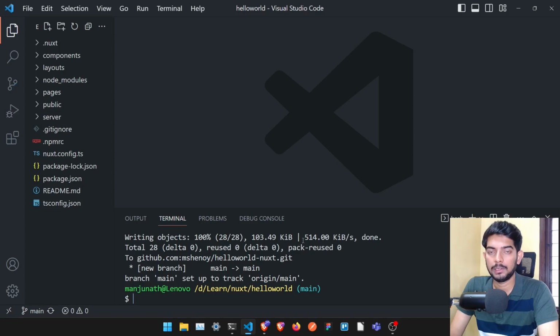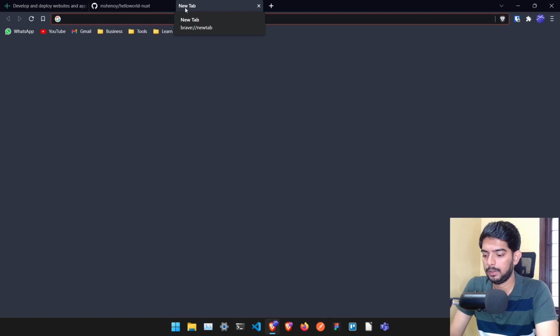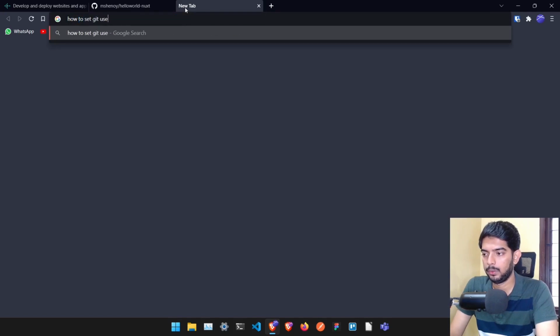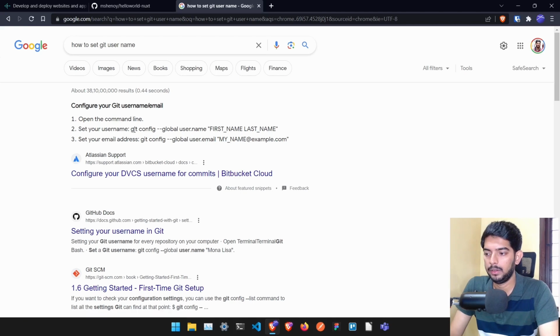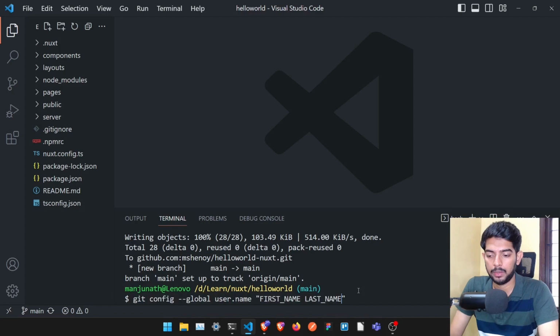But you might be asked for the password, and not just the password, you have to configure another thing, that is how to set git username. Okay, so here you can see how to set git username. I'll copy this and paste it here. Make sure git config --global user.name is your name. Don't enter just anything else here. I would write something like Manjunath Shenoy. I already configured it, so I won't do it again. But if you didn't configure it, make sure you configure it.